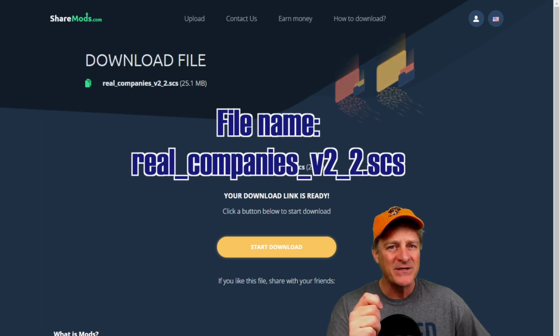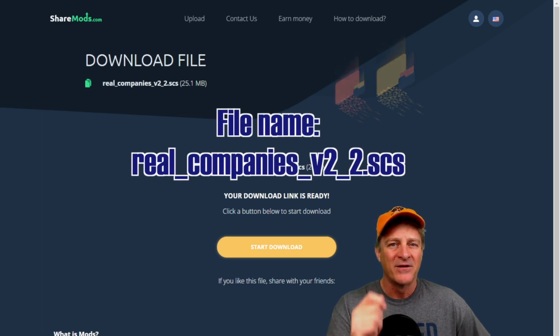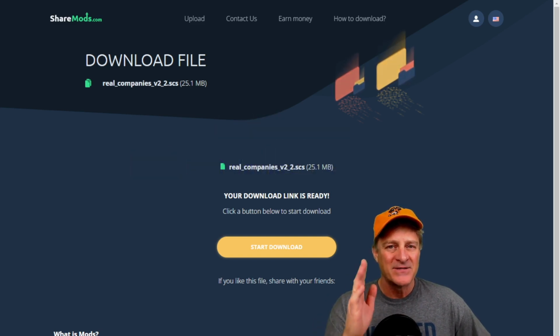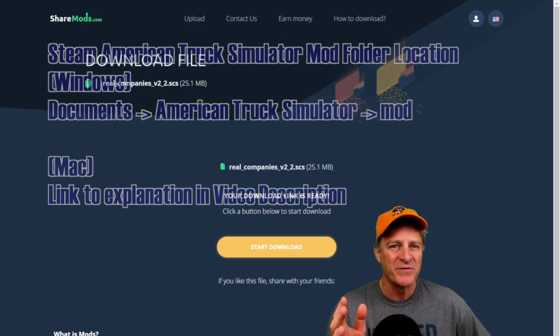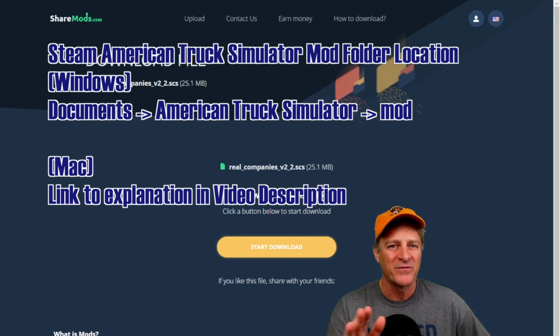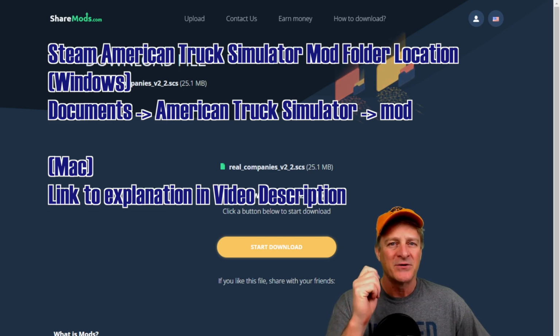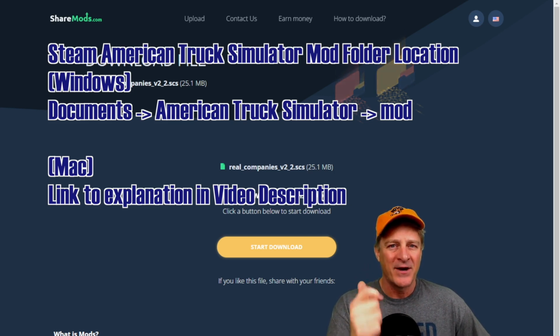Now the next thing we need to do is we need to move the file from the downloads file into the game folder. So I'm not going to show you how to do that because it's just moving a file around on your folders. Don't unzip it or anything like that. It's already ready to go. You just want to move it. So look for it and go get it in your downloads file. And then you want to move it to your documents, then American Truck Simulator, and then mod. Put it in that folder. I'll put the path right here so you can see it.